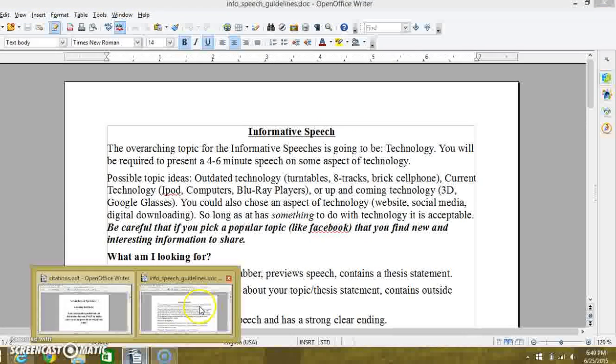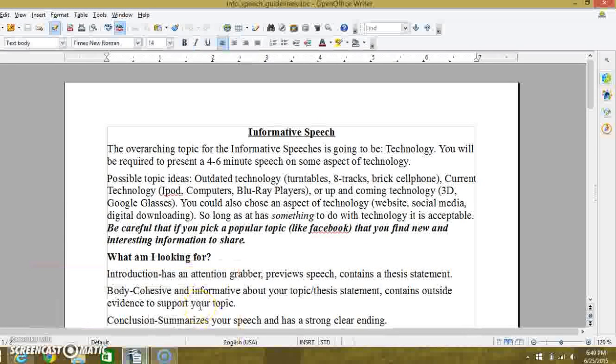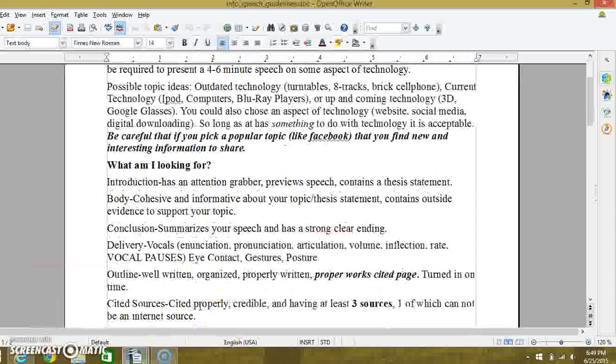The other thing that I want to bring to your attention, because this was something we talked about in tab 2, that as a whole we tended to struggle with a little bit, is this part right here, the cited sources portion of your speech. You are required to have 3 sources, one of which cannot be an internet source. I've already received one email, and I just want to set the record straight on what cannot be an internet source. So I'm looking for you to find a book or a journal or an article.